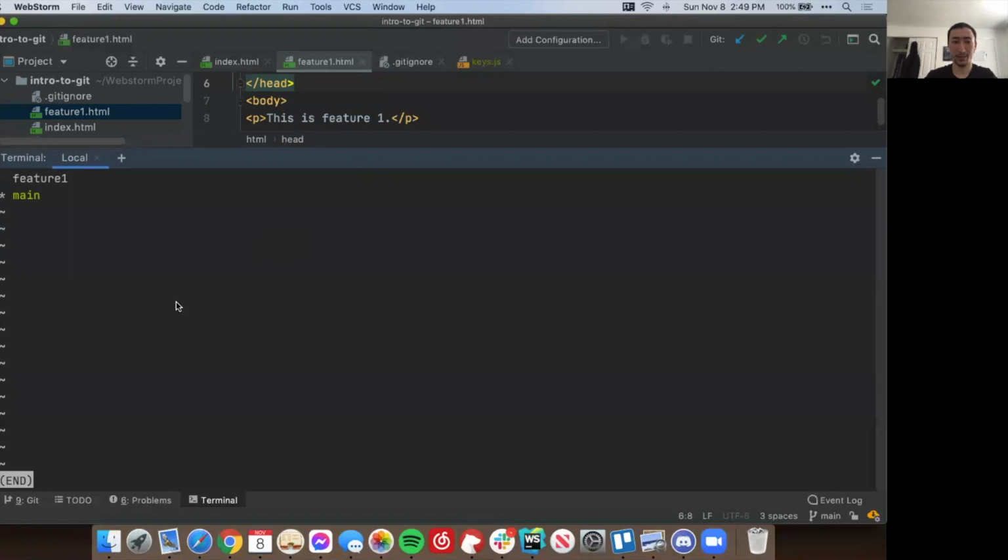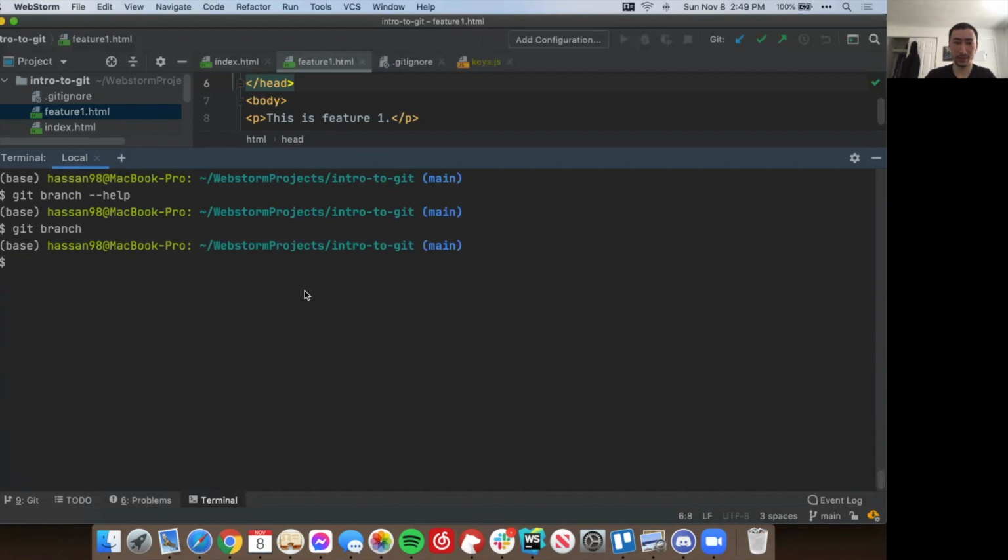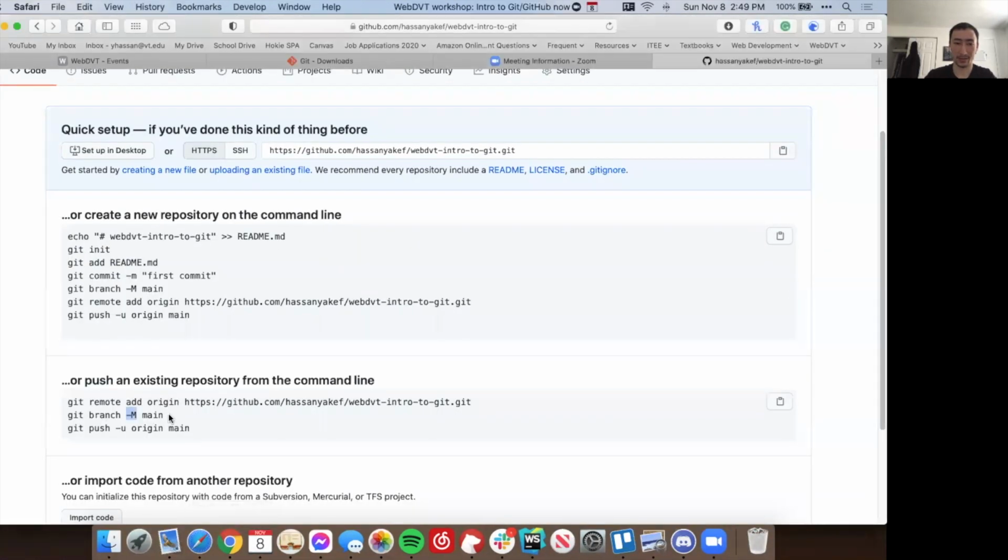Okay, so I guess the lesson here is that the name of your local branch has to match the name of your remote branch. Because there was a mismatch between the name of our local master branch and the main branch in GitHub, we had to change our local branch name from master to main. So that was the issue. Okay. So make sure that you execute this command after adding your remote branch.